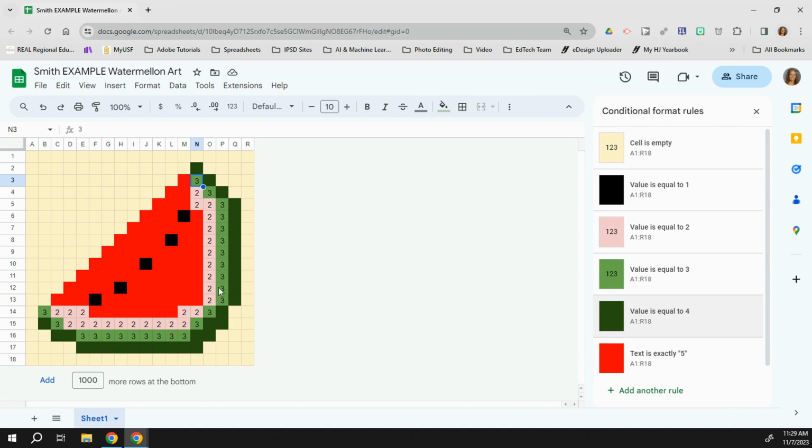There you go. There is a completed pixel art using conditional formatting. I hope you have fun with this.